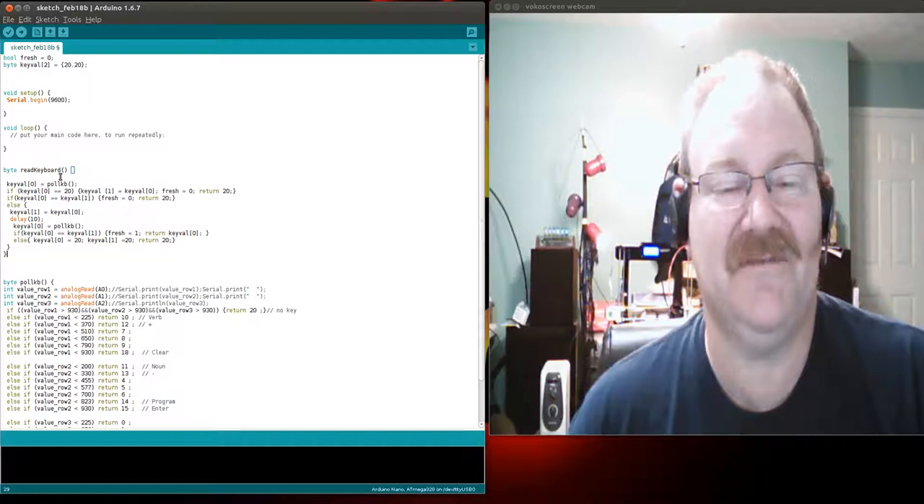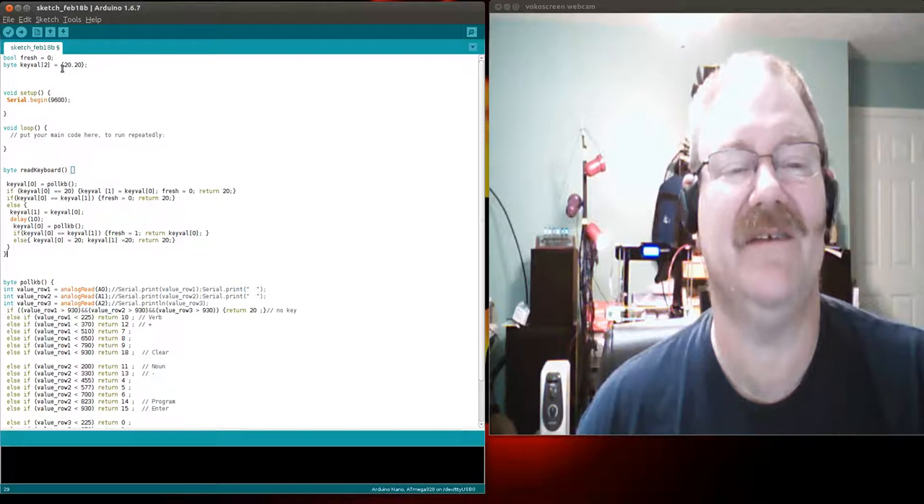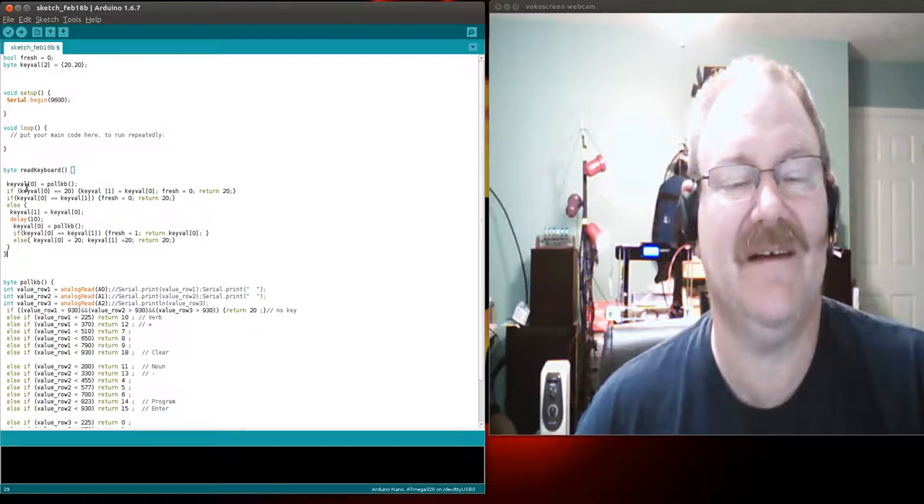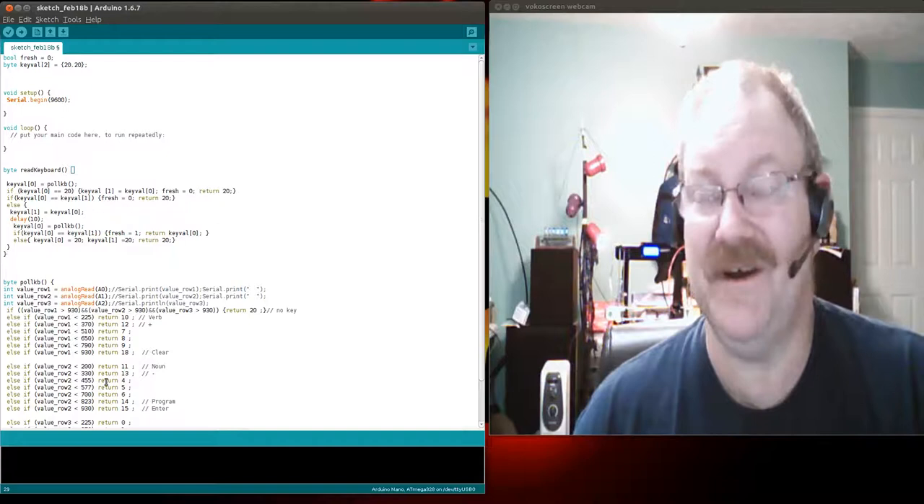Now let's look at this. We say keyval 0, which is one of these variables that we made up here. Byte keyval 2, so there's 0 and 1. Byte keyval 0 equals pull of keyboard. So what we're going to do is take key value of 0 and make it equal to what this little snippet of code down here returns. And you can see it returns all these different things.